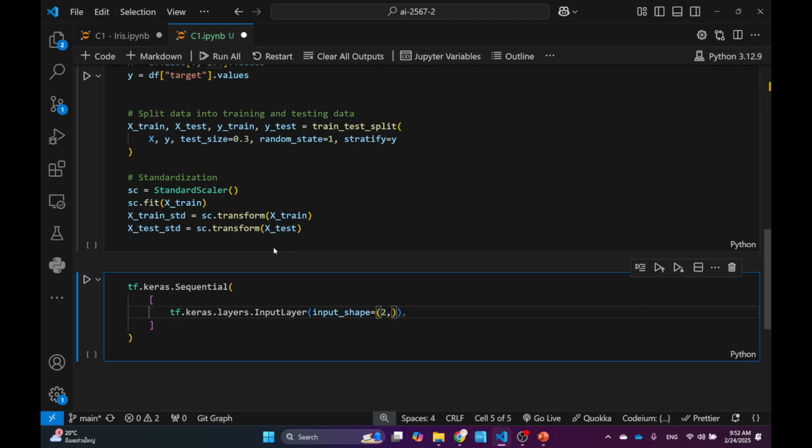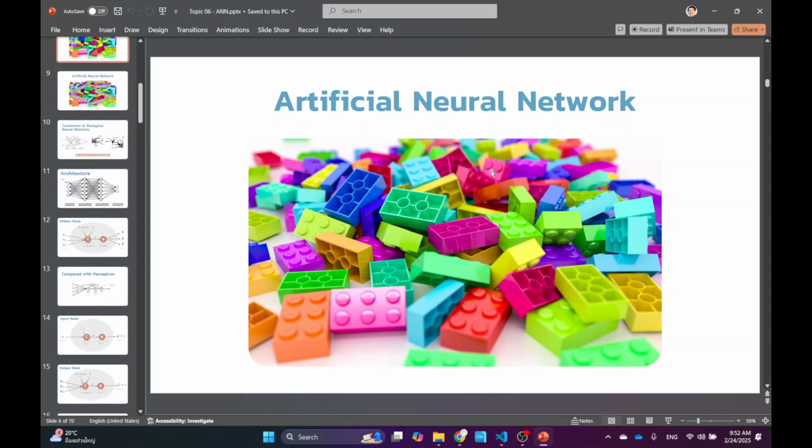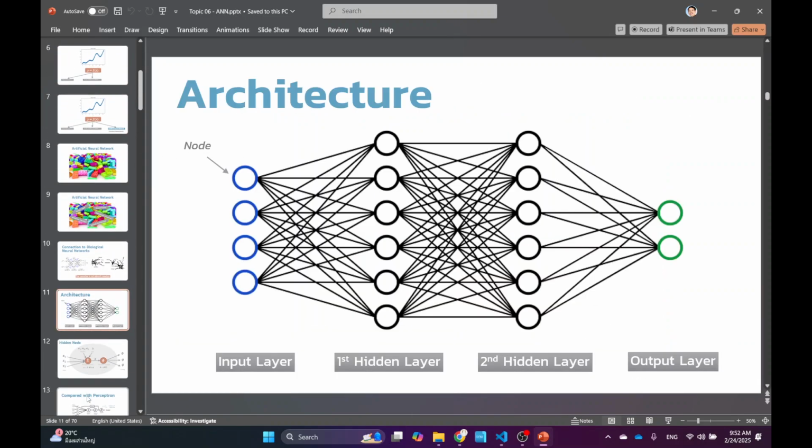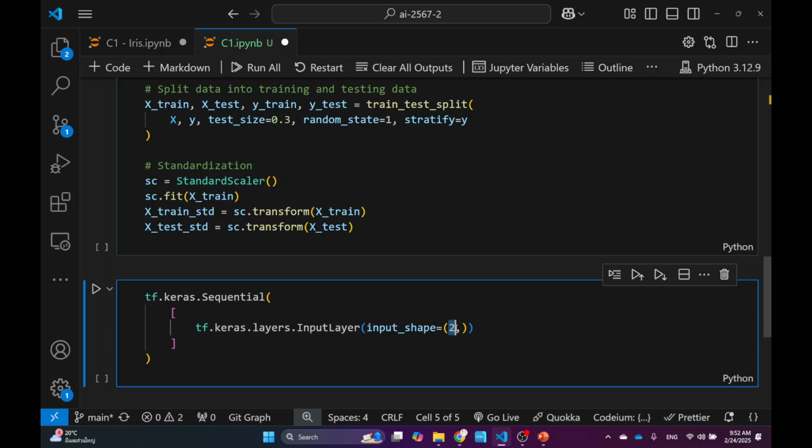Okay. If you want to visualize this one, I can go back to the slides right here. Imagine that our input layer only contains 2 nodes. That's what it means, because we only have the petal width and petal length as the input. So 2 nodes for the input, and we specify that through this number right here, the input shape. This 2 says that we only have 2 nodes.